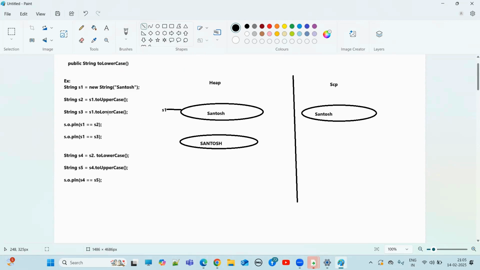Right. Now S1.toUpperCase. When you call this method, a new object is created. Am I right? Yes. So now that new object, who is referring to it now? S2. S2 is referring. Okay. Fine. So what is the next line, guys?